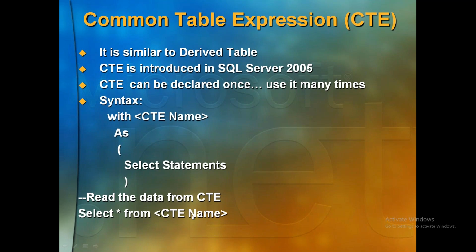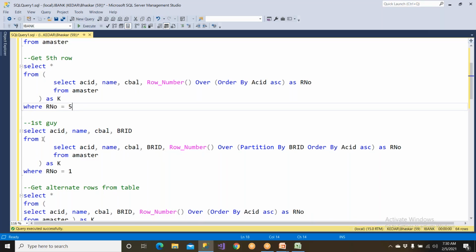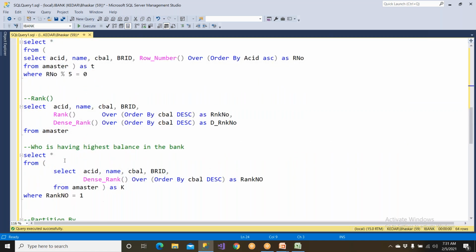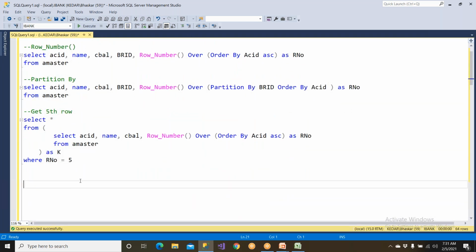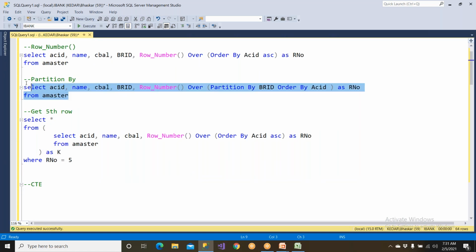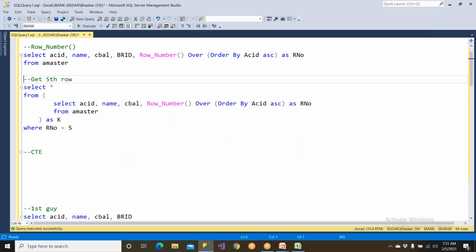For example, what is this? This is a query and there is a name to it, right? So this is what is called a derived table. A CTE is also similar to that. For example, I'll write the CTE here. Common table expression. So I wanted to get the fifth row. So how do you get the fifth row?